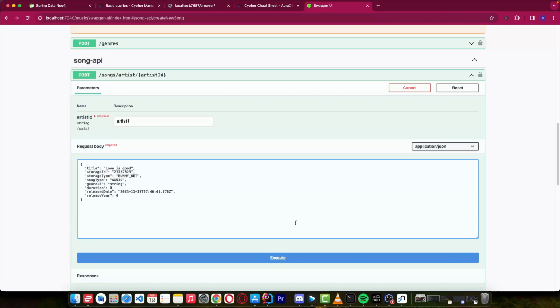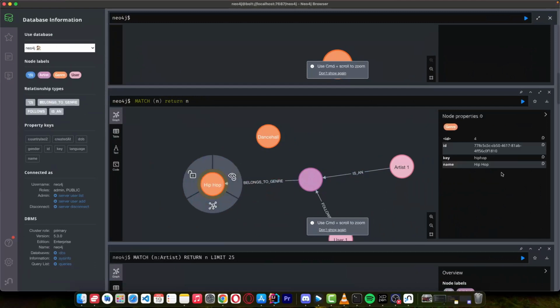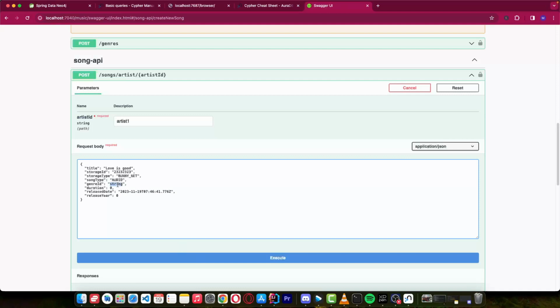So for genre, let's come back here. For genre, we need this ID. Let's copy the ID of genre and come back here, and we can paste our genre here. For duration of a song, we can say 320 seconds. Release date, maybe it was released in 2022, so it's supposed to create a node for 2022, and released here it's going to be 2022.